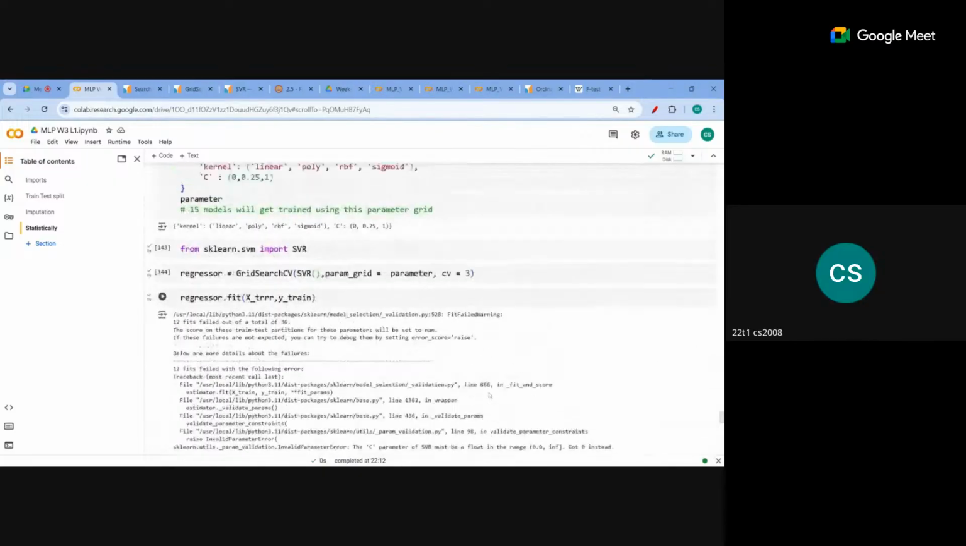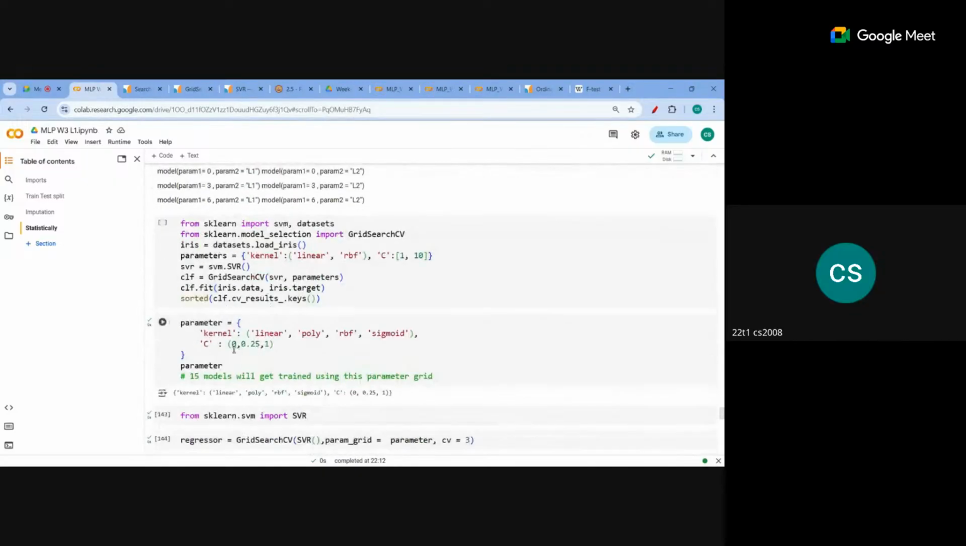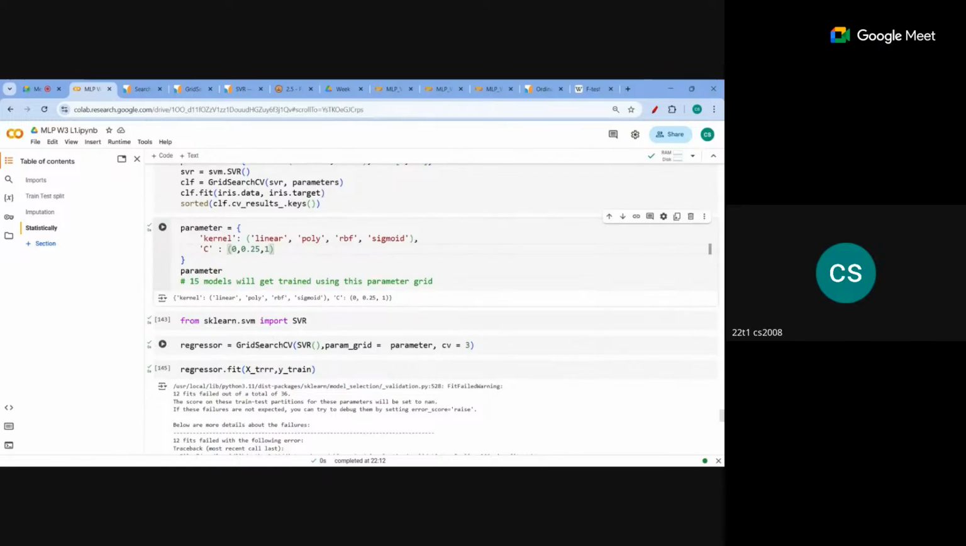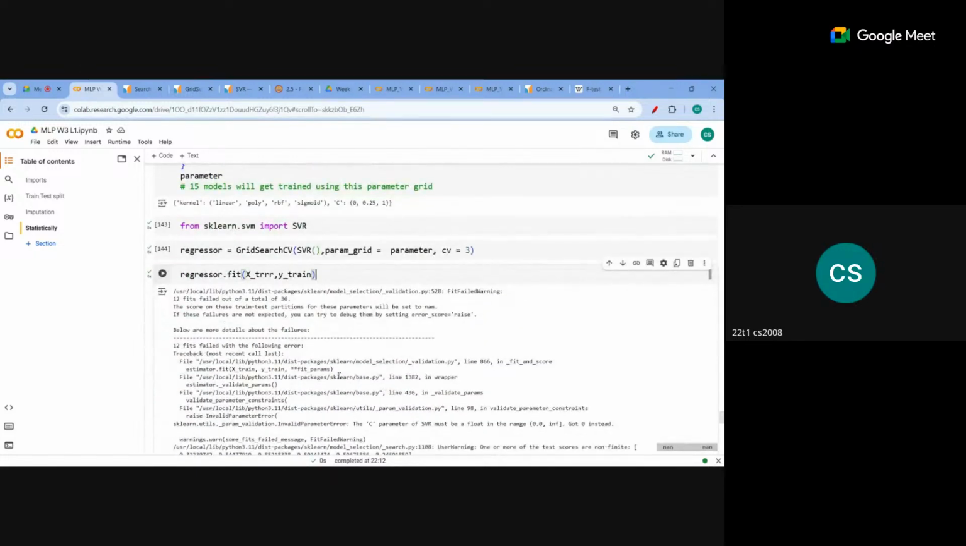You have to mention this as a dictionary, what you want to train for: which parameters and what values you are going to choose. Using that, it will create a grid structure, and then on the grid it will train. So you have to use the parameter names, CV, how many cross validations you want to do, and then just training. So it's simple.